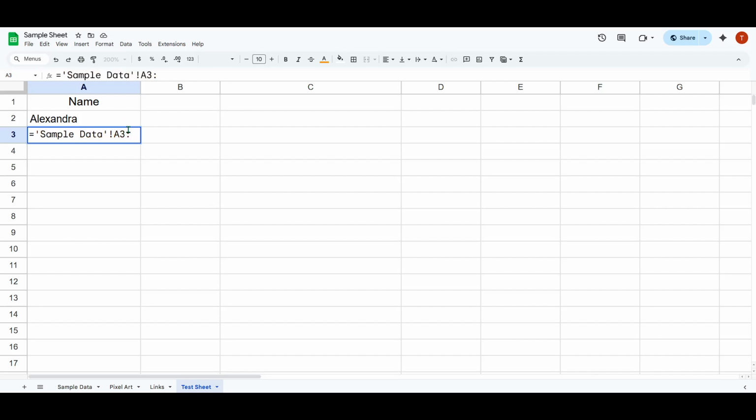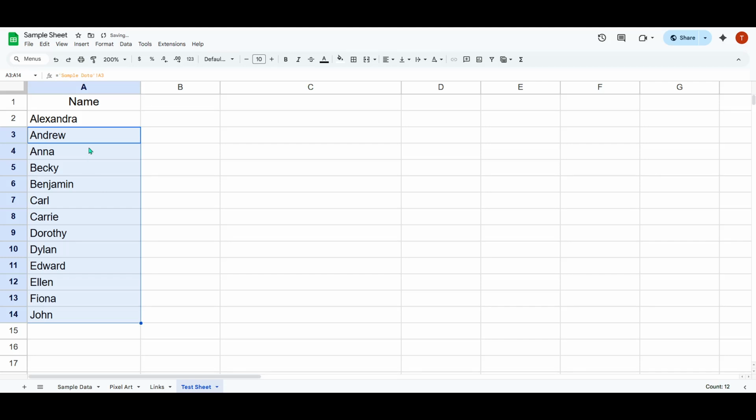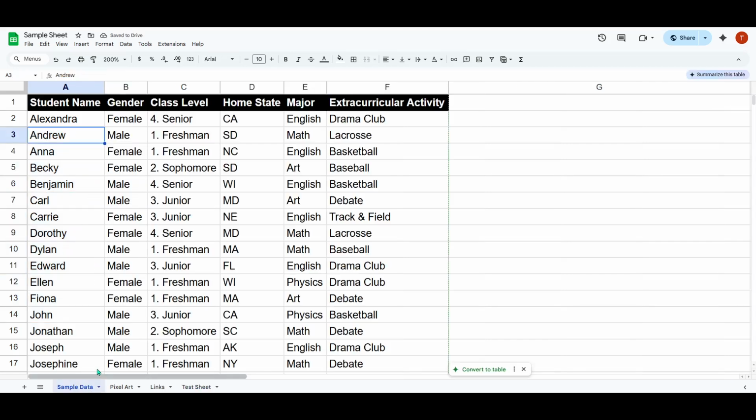In essence, whether you prefer the intuitive and quick mouse method or the precise and flexible manual method, knowing how to reference cells across sheets in Google Sheets opens up a world of possibilities for organizing and analyzing your data efficiently. Don't forget to double-check your sheet names for accuracy, since even a small discrepancy can lead to errors or unexpected results.